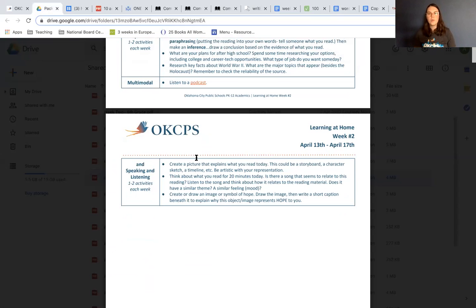And then another way that you can use your multimodal and speaking and listening skills is by thinking about what you read during the day and relating it to a song that you like, or maybe just a song that you know, and answering some questions around it. Does it have a similar theme? How does it make you feel? What is the mood?